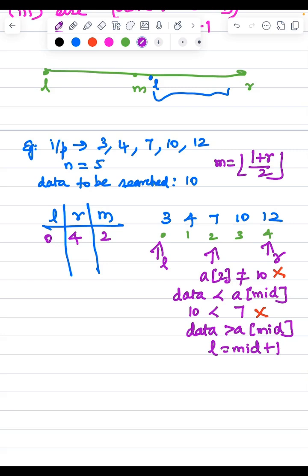It is 0, but we have to make it as mid plus 1. What is the current value of mid? It is 2. 2 plus 1, 3. Now, the search space will become, remember, 3, 4, 7, 10, 12. Okay, this is my first iteration and this is my second iteration.